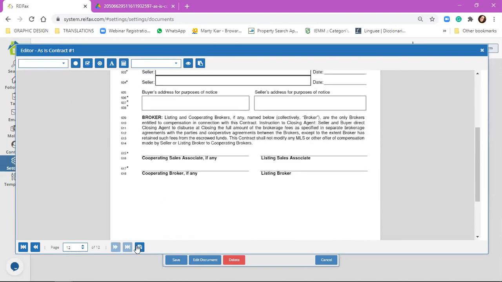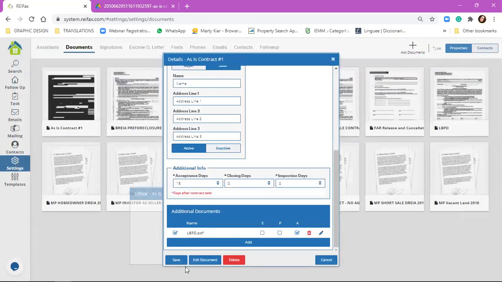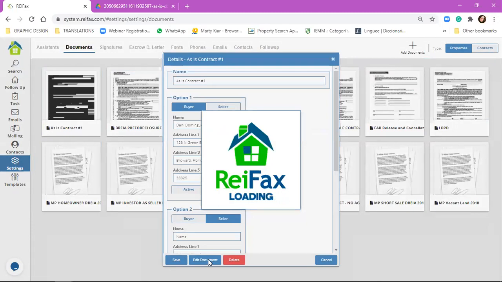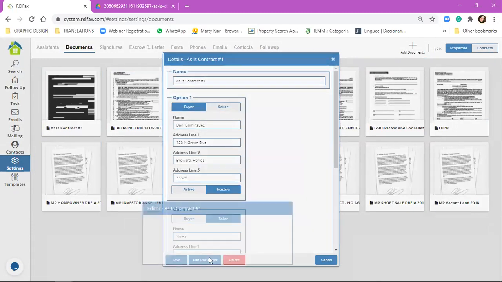And then if you're finished, you could just click save at the bottom. As soon as it finishes saving, you'd close and save over here. So we saved our contract successfully, right? But since I didn't finish filling it in, I'm going to go back to edit.